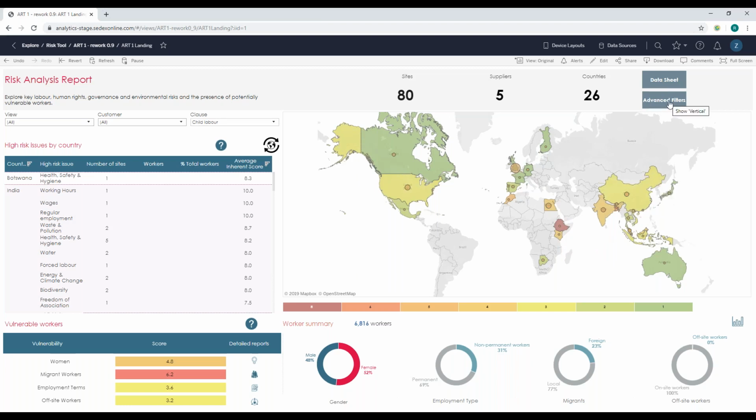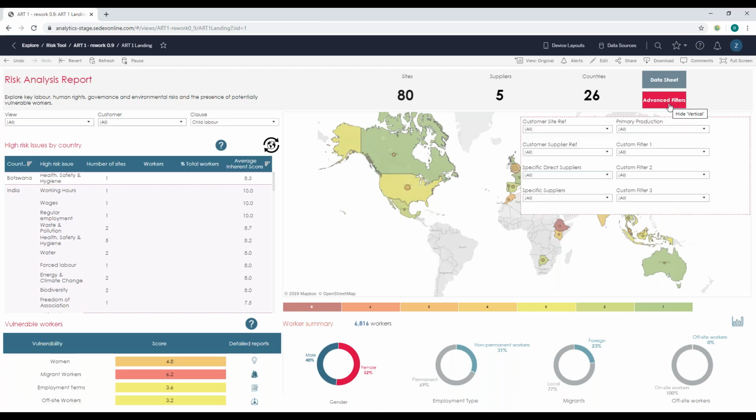What you'll also be able to have on all of the reports is this advanced filter function. So clearly we're doing lots of analysis with information, but we're aware that many of our members don't necessarily keep the information within their supply chain on SEDEX up to date, and what they might do is allocate specific references to particular sites or suppliers. And so you'll be able to filter by some of these features that you'll be familiar with, such as customer site reference, customer supplier reference.